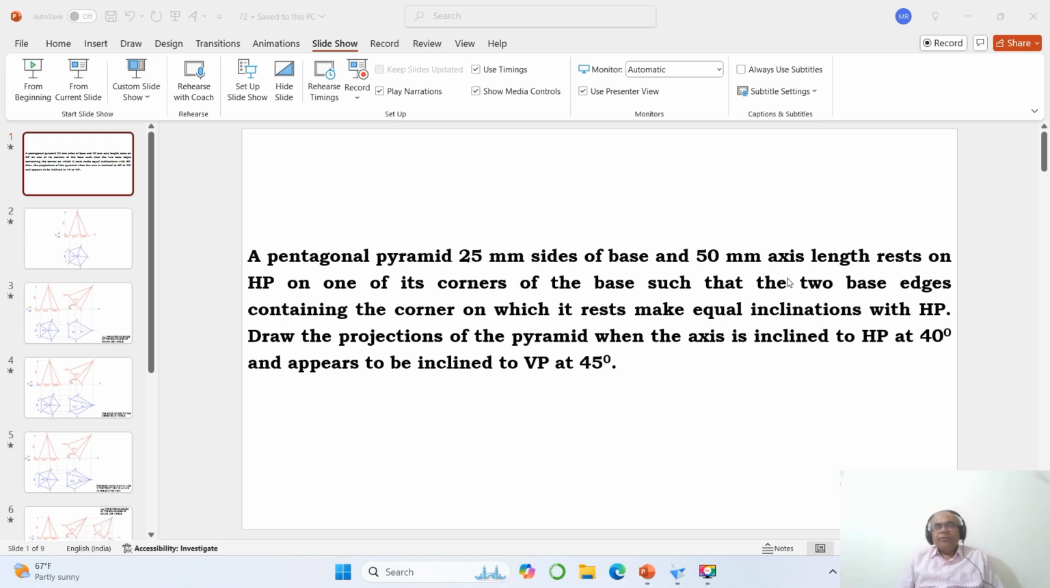Now, in this video, we will take up one more problem on projections of solids, and see how to solve it using the SolidWorks software. The problem reads: a pentagonal pyramid, 25 mm size of base and 50 mm axis length, rests on HP on one of its corners of the base, such that the two base edges containing the corner on which it rests make equal inclinations with HP. Draw the projections of the pyramid when the axis is inclined to HP at 40 degrees and appears to be inclined to VP at 45 degrees.